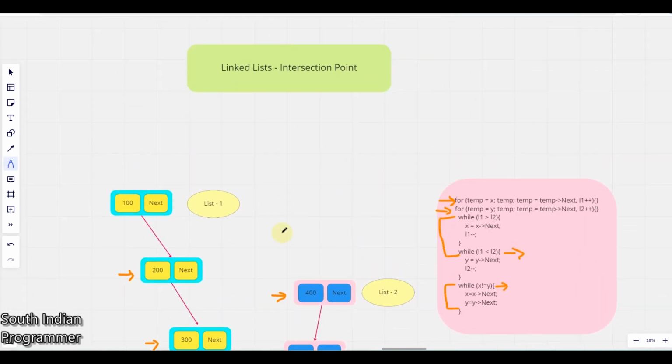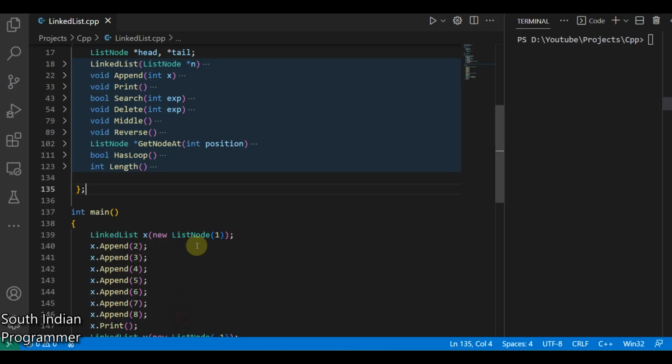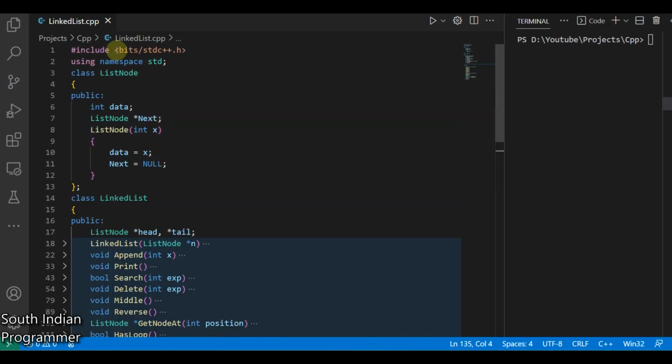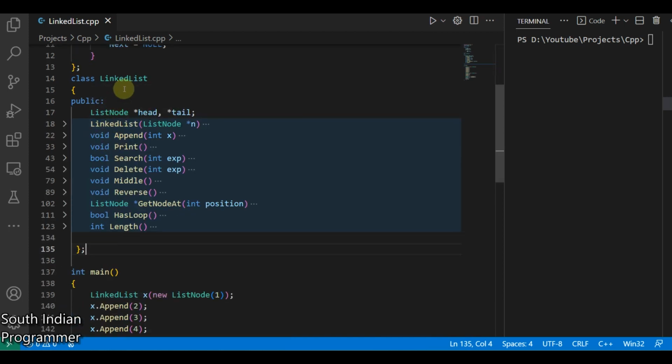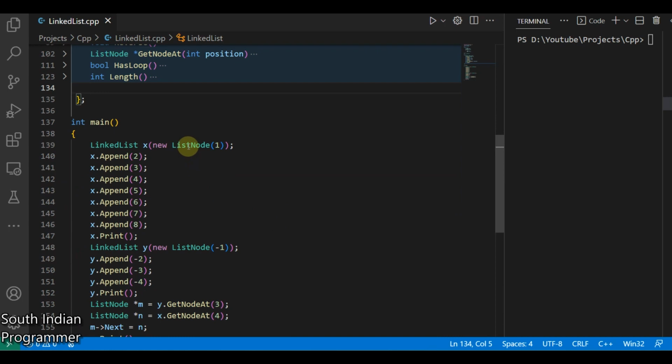Okay, now we jump back to Visual Studio Code and we'll write the same implementation there and we'll find out the answer for this. Here I have the necessary importing statements, and here I have the node definition with the necessary fields and a constructor. Below that I have the linked list class which has all of my functions, and inside the int main function I have written x and y.